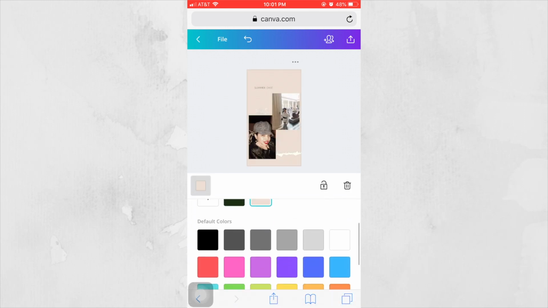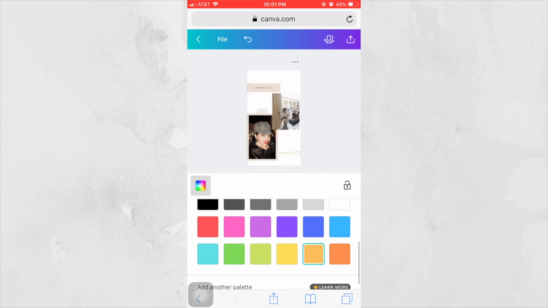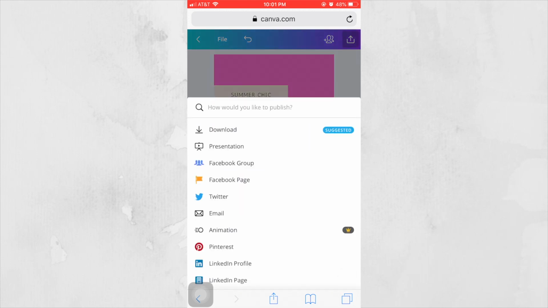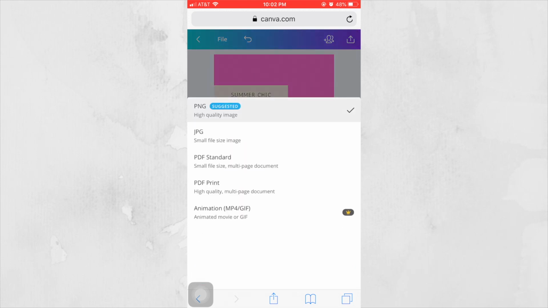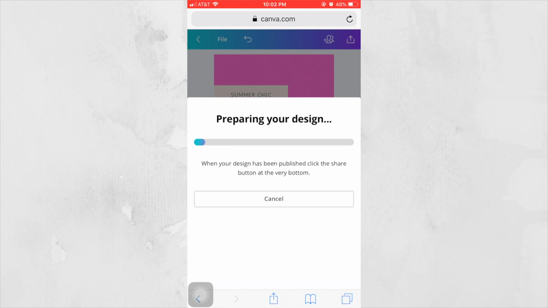It's very easy to use and super easy to access. Once you're done, you can click the button on the bottom right and choose JPEG, because that is the option for photo, and it will download very easily. So that's basically how you use this app.